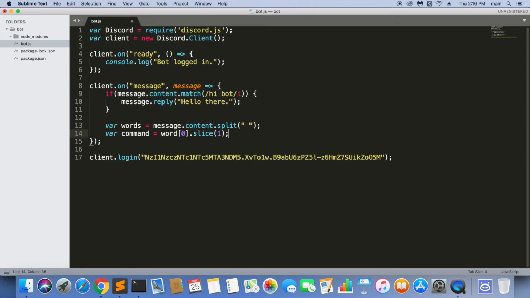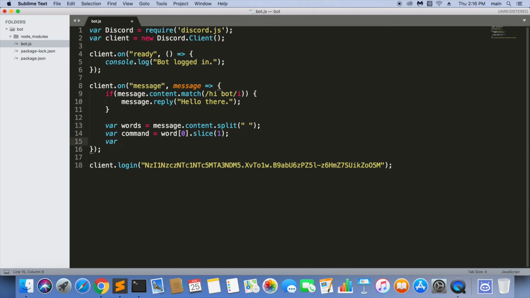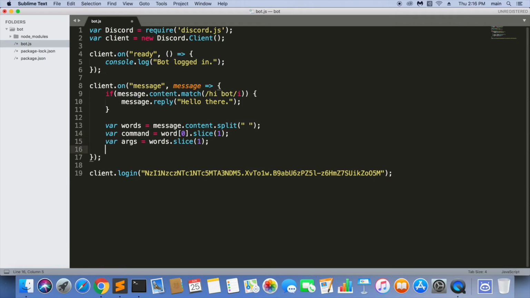So we're just going to be using an exclamation mark, the typical convention used for Discord bots, and then we're going to do var. We're going to create the arguments, and those are just words.slice(1), because the first one is actually the command itself, and then the line is just going to be args.join(' '). So we're just going to join it back into one giant argument, just in case we only have one argument.